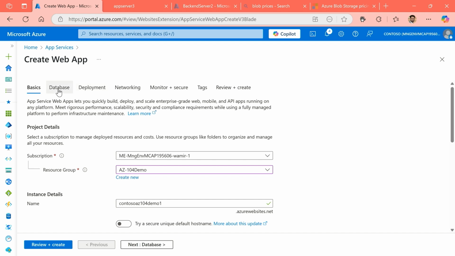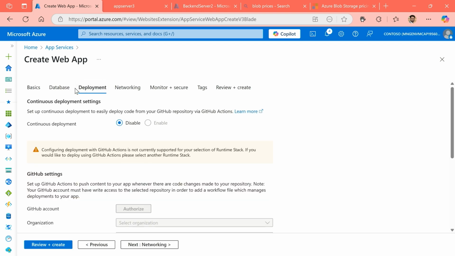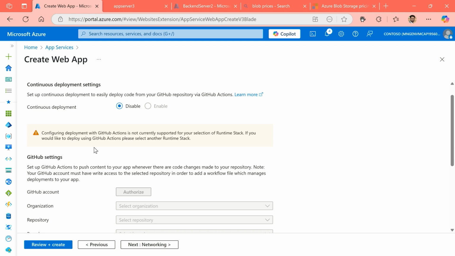Now for this part of the demo, we are not going to implement any databases for our app, so I'll skip that tab out. But let's go into the deployment tab for a few moments before we go back into the basic tab to complete the settings. In the deployment part, it's giving me options on how I am going to look into deploying this application.